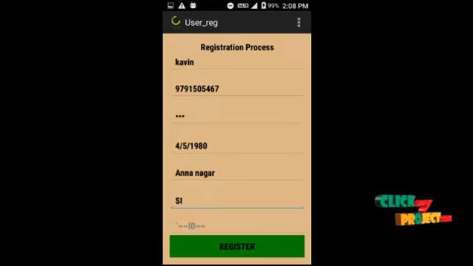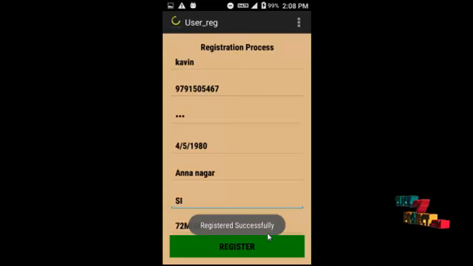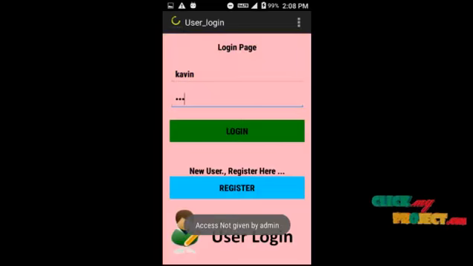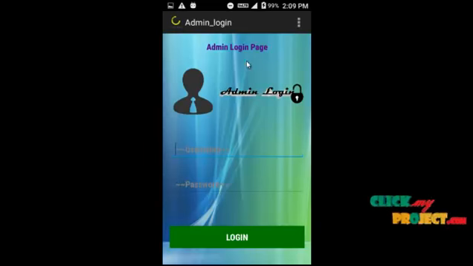Once I click register, the ID will be generated and registered successfully. By using this username and password, you have to log in. But if you log in before getting access from the admin, it will say access not provided. So we have to first register, and once the admin gives access, then we can log in. So log in. Access not given by admin. The access is still not given by admin, so we have to go to the admin login page and give access.